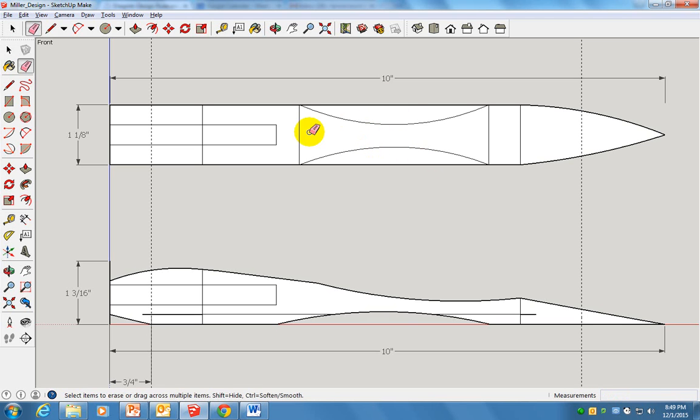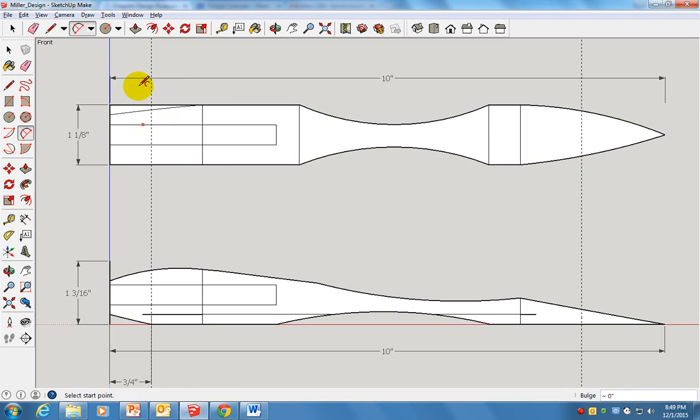So E for eraser. I'm going to erase this part right here, and I can leave those lines. That's not going to hurt me, but if I really wanted to, I could erase them. Okay, and then finally we'll do a little bit of curving here, like there, here. Actually, we don't want to get that close. There we go. Okay, that's pretty good there. E for eraser, and we'll get rid of that right there. Okay.